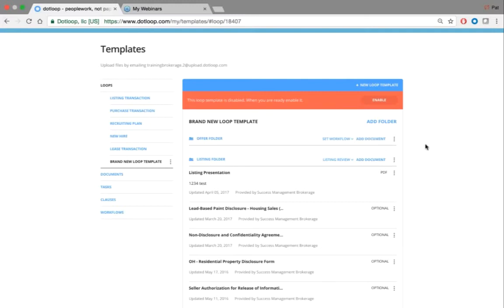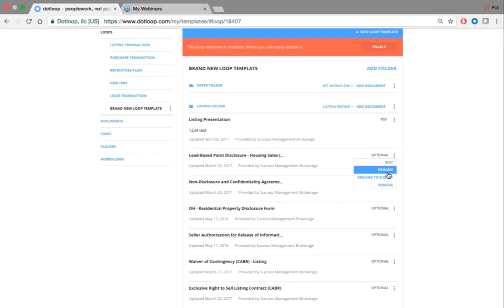You do have the ability to mark certain documents as required. By saying that, an agent would not be able to submit a file to the office for compliance unless this document has been filled out and saved within dotloop. I can also rename documents accordingly. I can add a little description: if I click edit, I can explain to my agents what this document is for or what purpose it serves. Maybe it's named something by the MLS that you don't call it internally, so you can give a description as to what that document is referenced to in the office.